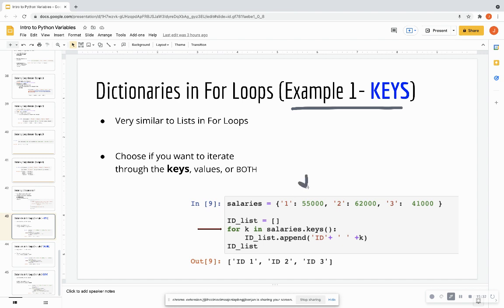I have a dictionary of salaries and I initiate an empty list. Just like if I wanted to loop through a list, same thing for dictionaries, I'm initializing an empty list that I can add things to at the end of my for loop. I'm saying for k in salaries.keys, because .keys is only going to get my keys. I want to append the string ID and a blank space in front of the number because these are my ID values. Then I want to return the ID list. So I get my strings of keys that have ID in front of those numbers.